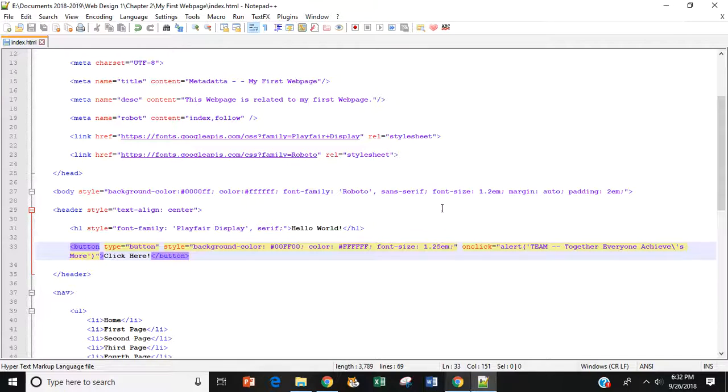Right now we have completed everything. You know how to put a button in, a background color, change the color of the font, and change the font size. I wish all of you happy coding, and I hope you do well with it.